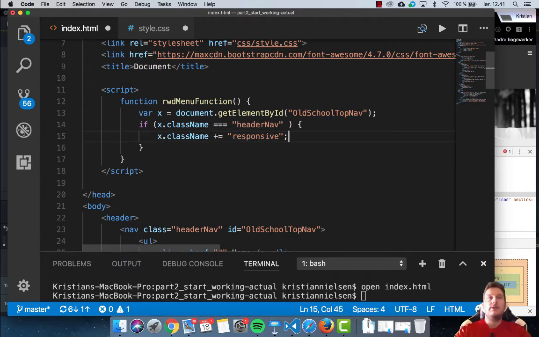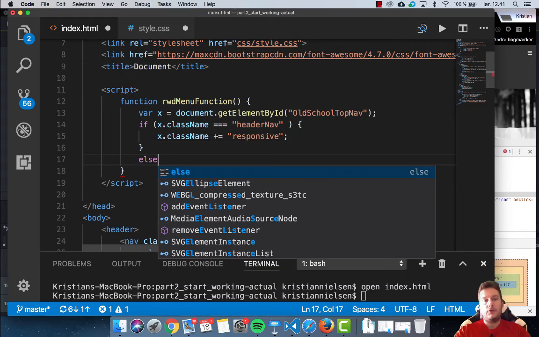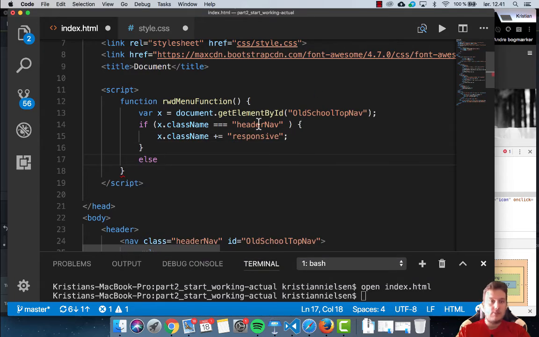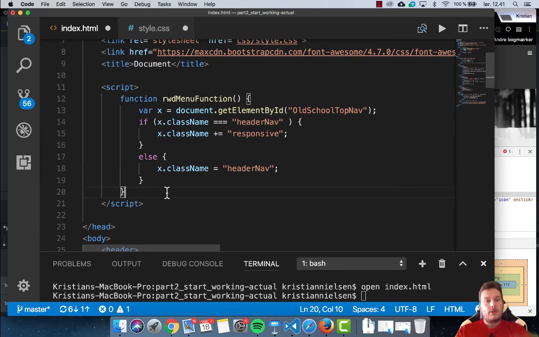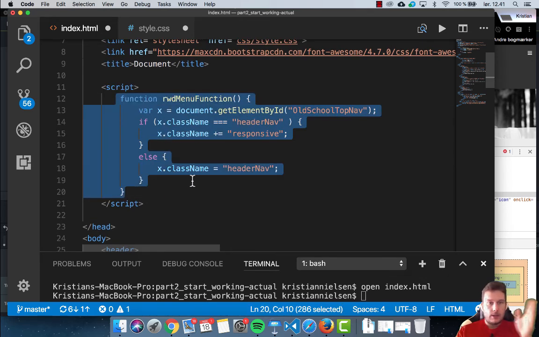So if you're that name, do this. Else, if you're not class name equal header, you are just going to leave it at this. Like this. So else X class name, you're just going to leave it as header nav. So nothing will change. That's it for the JavaScript in case. This is a function, and we can go through it in class if we need a little bit more, but for now this is all we need to add and toggle a class. So we can create this in different ways, but I'm showing you in this way.